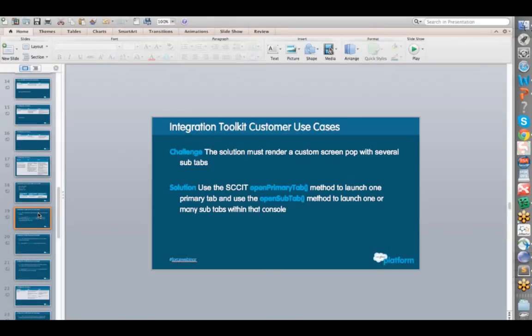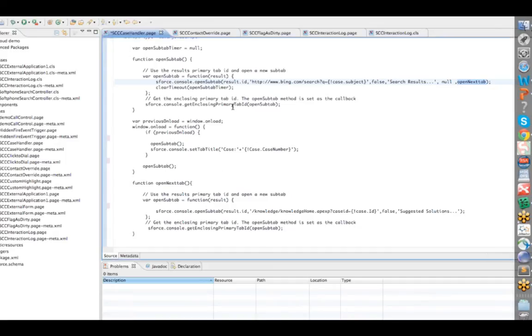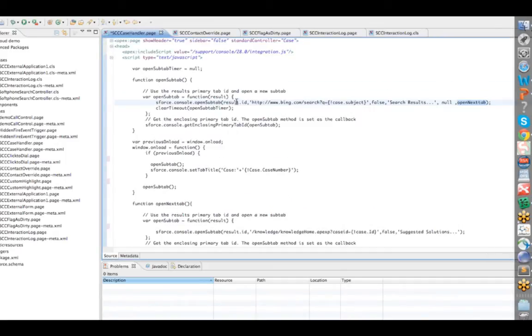So this one was the first customer use case. The second customer use case you could have is maybe you want to be able to rename the current tab, or maybe, dynamically in the page, if the agent is doing an action on the page, you may want him to easily remember which tab he was working on. So you have the ability to rename a tab dynamically using the setTabTitle method. And actually, I'm already using it in this example.